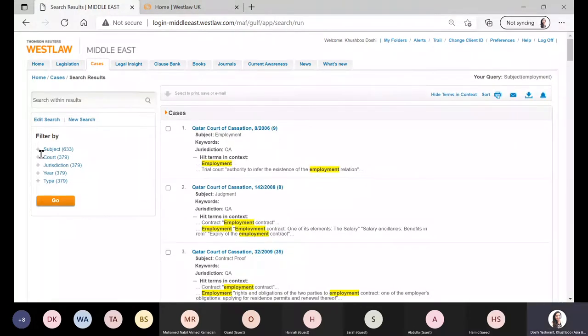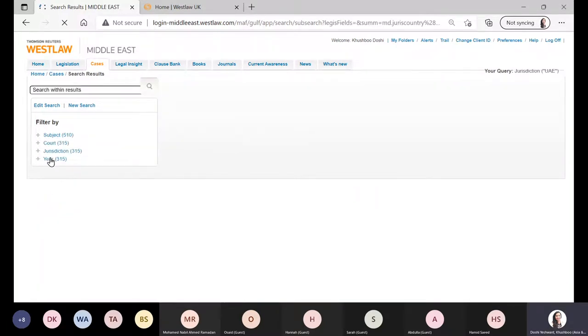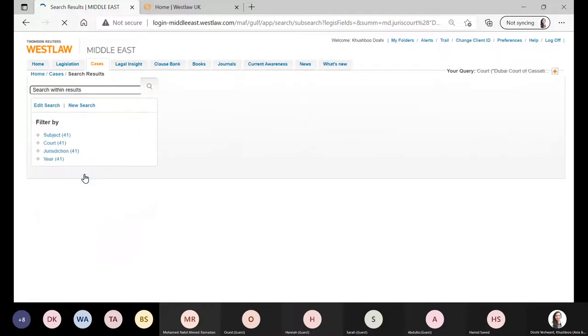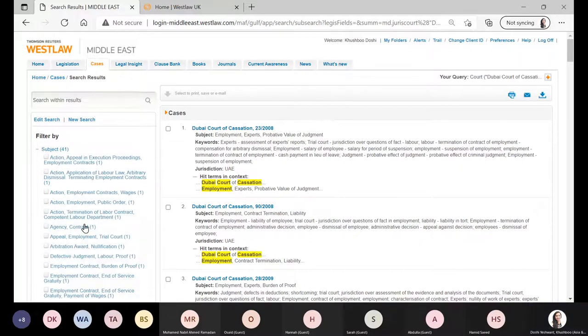So we have 600 plus results with the subject topic employment. I'm filtering this out further by jurisdiction UAE, and you can further filter by court. So if you would like to see results for Dubai Court of Cassation, we've brought it down to 49 results, and now you can further filter by type, by subject, by court, jurisdiction, and so on.